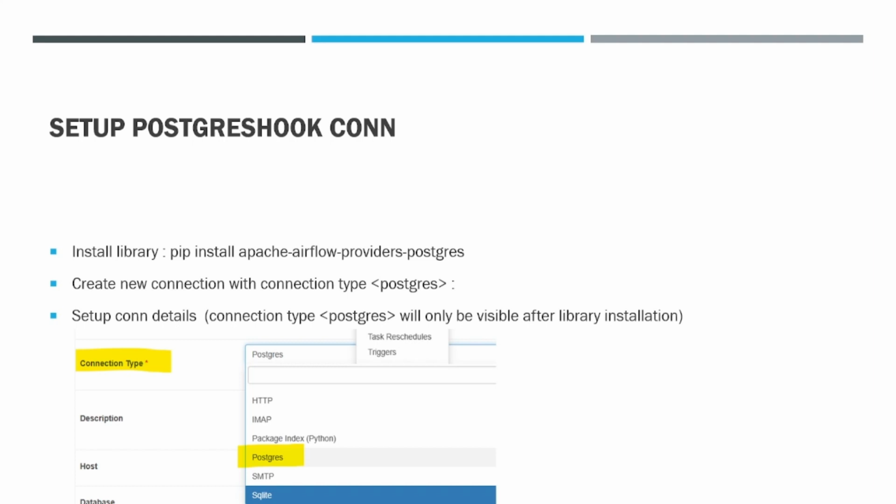Let's first set up the Postgres hook connection to see the live example for hooks. By default, the Postgres hook will not be available. So you need to install that hook using pip install apache-airflow-providers-postgres. After installing this hook, we will see the connection type Postgres in the connections, and then we need to provide various connection details such as host, database, port, schema, username and password for the connection to be set up. So let's see from our example.